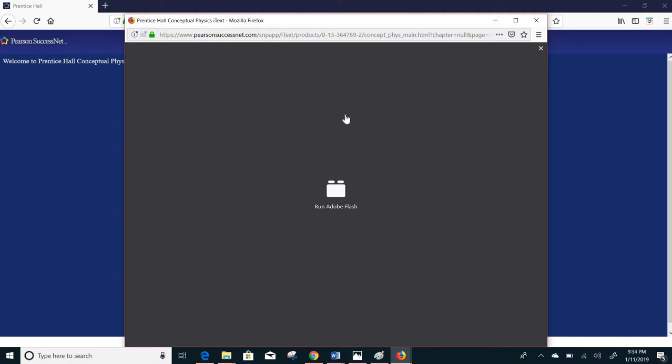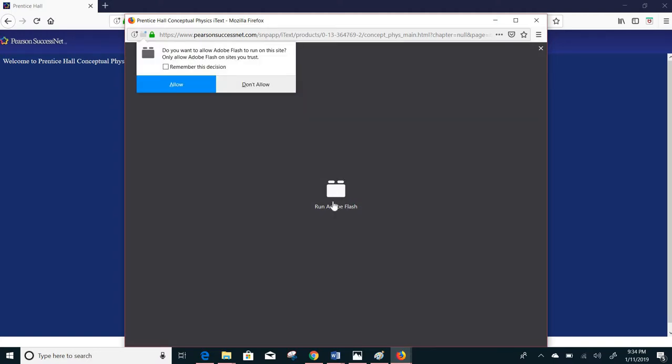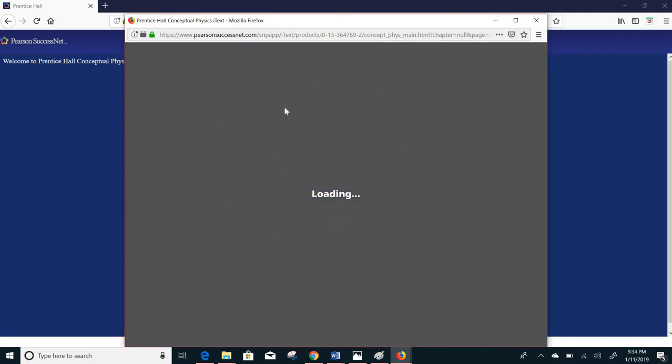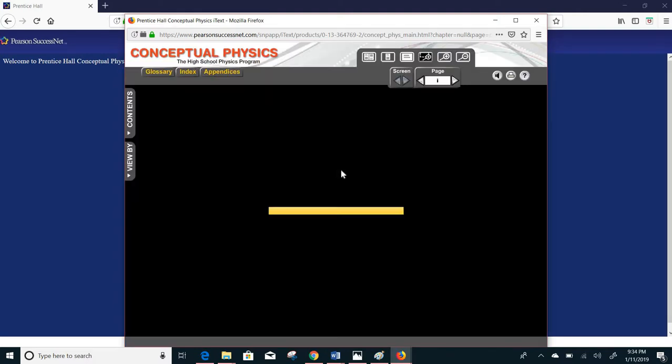Now if you run into a screen that looks like this, all you need to do is click on Run Adobe Flash or click on the center of the screen. And it'll ask you if you want to allow Adobe Flash to run. And you'll hit Allow, and sometimes you can hit Remember. I don't do that just because I have to make these videos every so often. So I hit Allow. And that'll give the plugin the ability to run and load the online textbook for you.